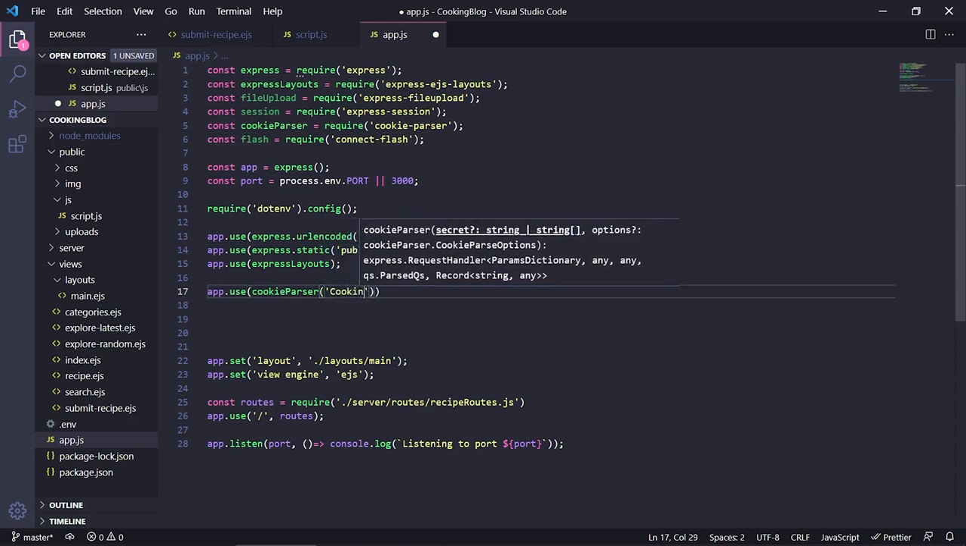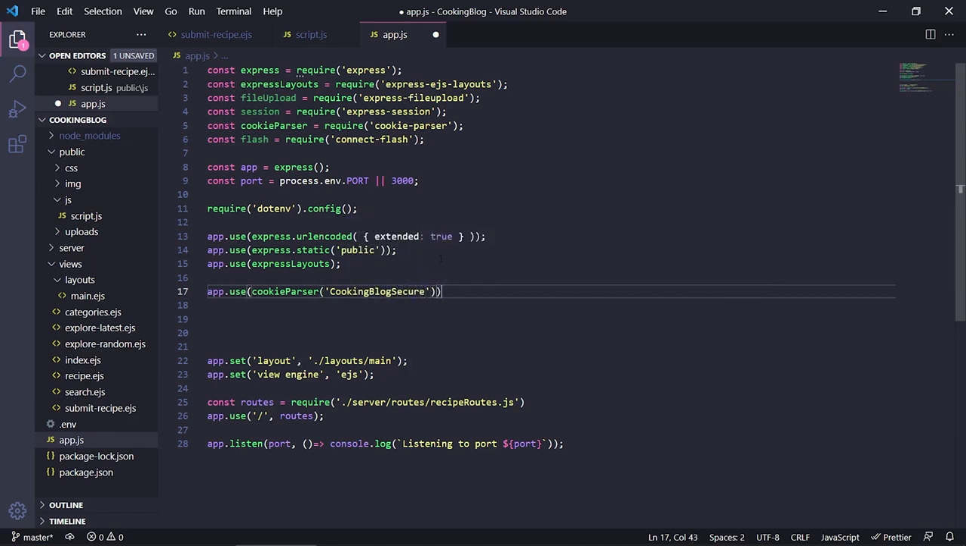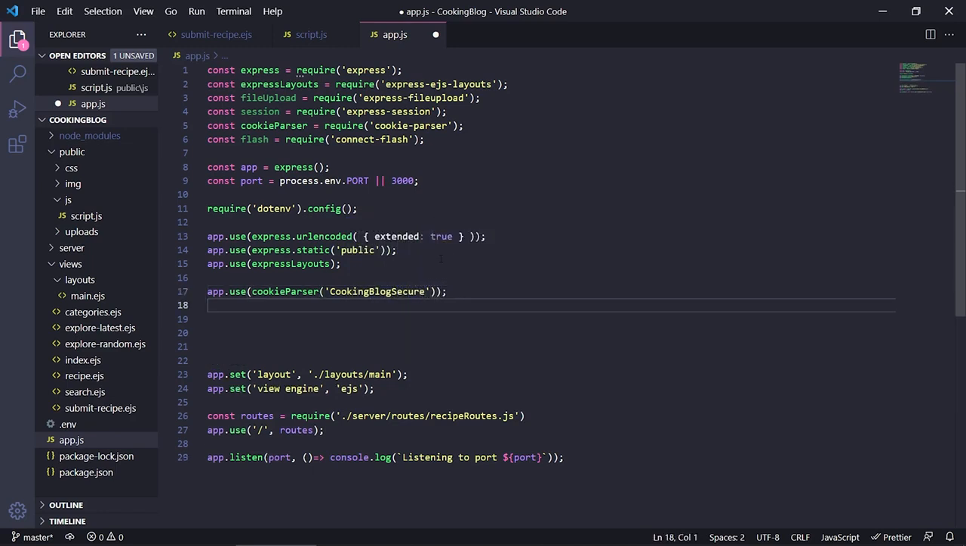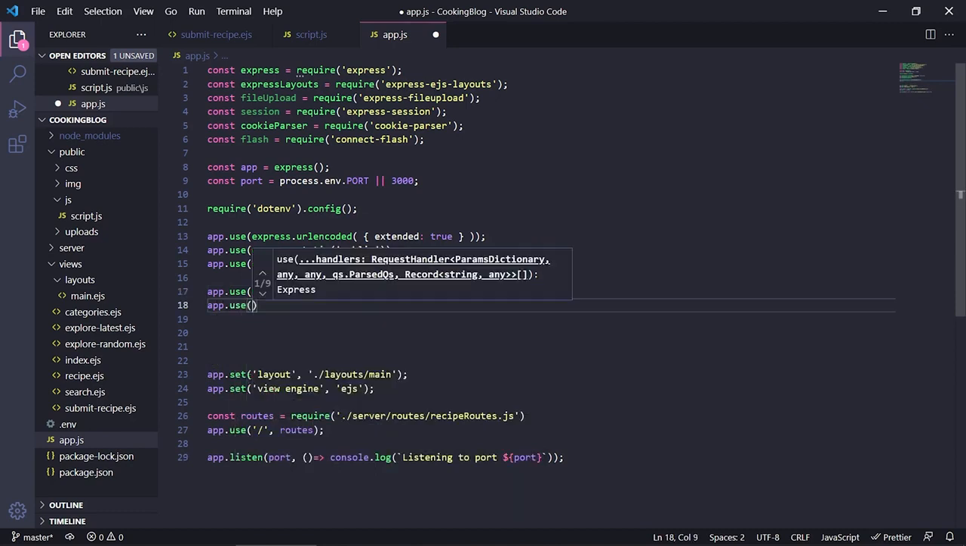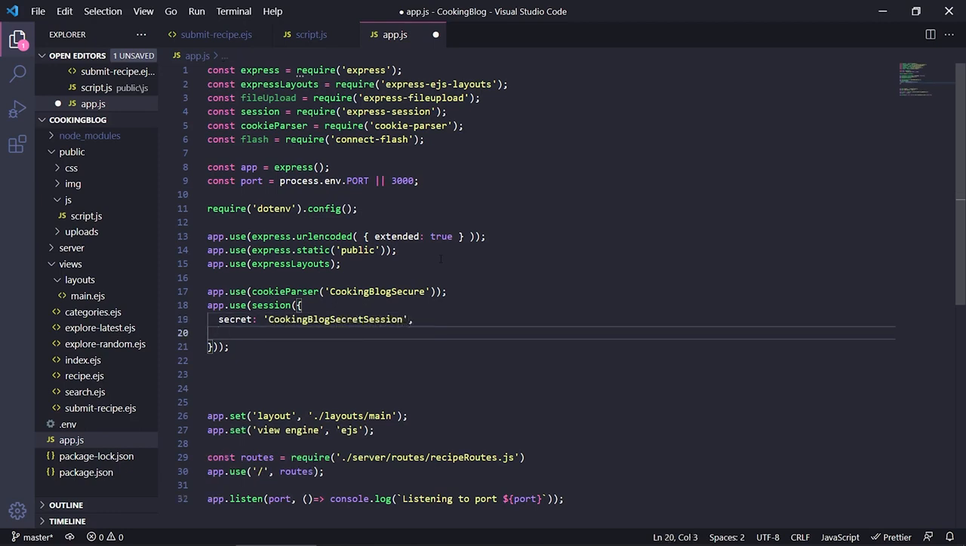So cookie box secure, very secure. Close this. And then we need to do app.use, and then we need to put session. And inside here, we can pass a few options. Actually, the first one is secret, and we just need to put something secret. So let's put secret session, and saveUninitialized, we need to put as true.